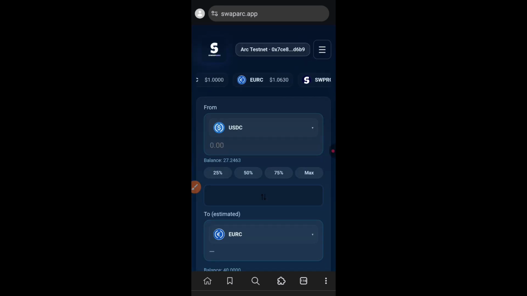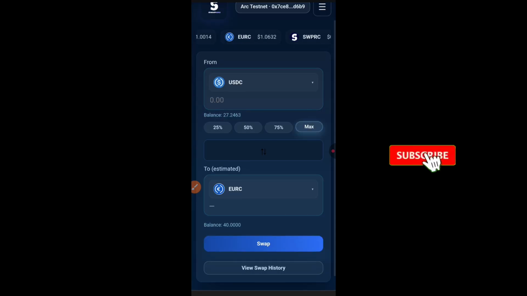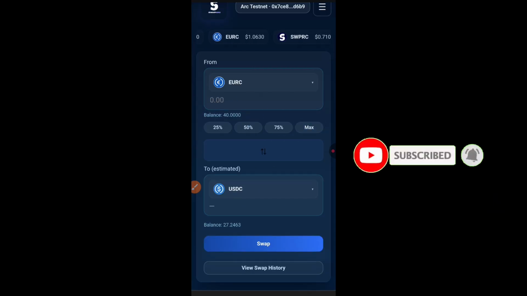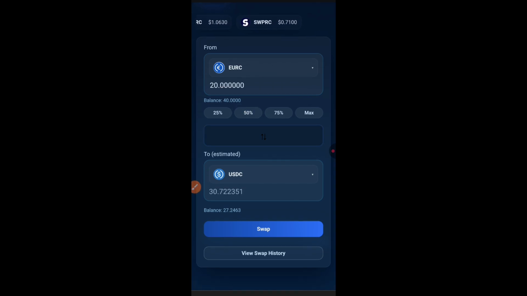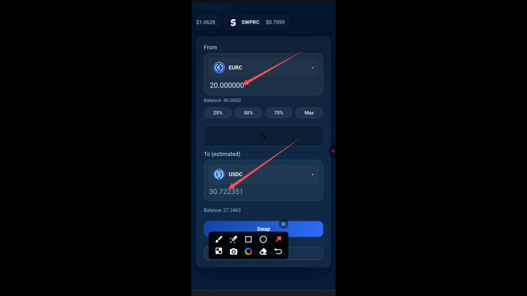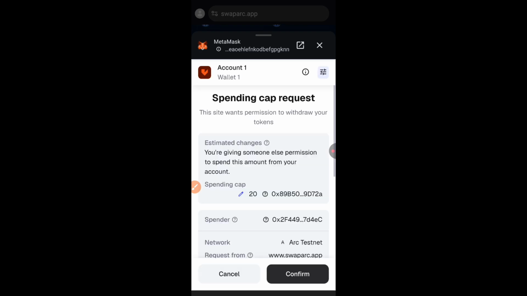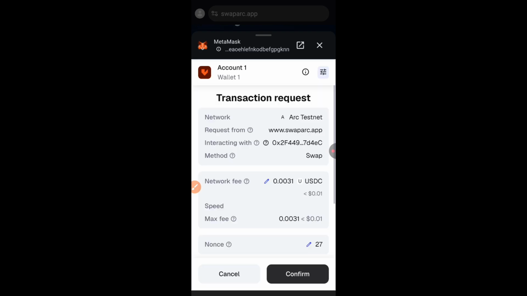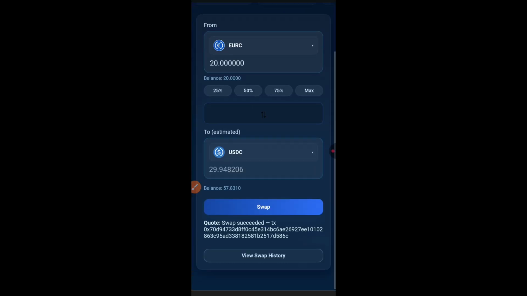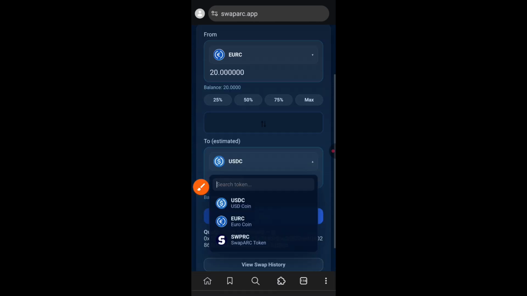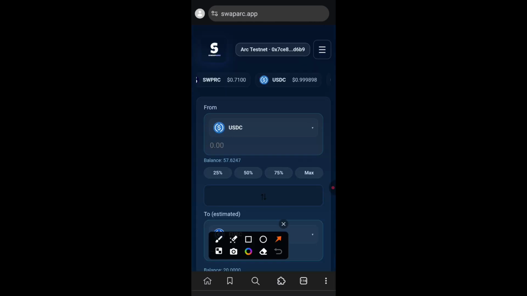So the last site that we'll be interacting with is swaparc.app. And on this site, we are going to swap some USDC for EURC. I realize I have more balance on EURC, so I'm going to be swapping from that into USDC. I'll click on swap and then confirm in wallet. Transaction completed. You can as well click on the token dropdown and then choose any of the other tokens that you want to swap into.